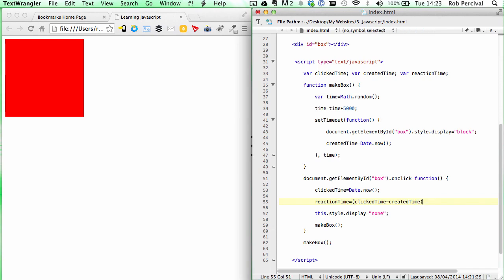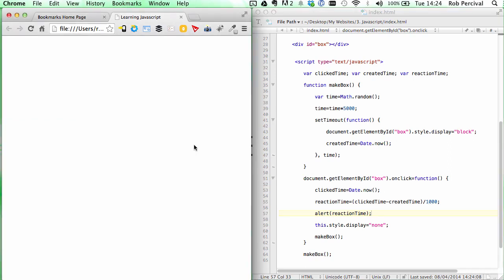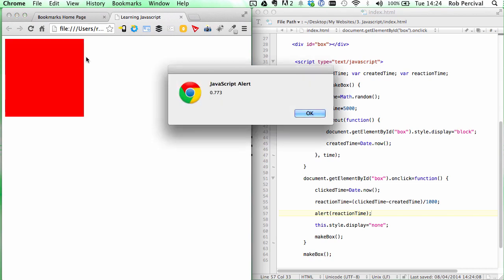And I'm going to put it in seconds, so we're going to divide that by 1,000 there to go from milliseconds to seconds. Okay, and then we're going to alert that value. See how that works. See how quick I am. Okay, not great.